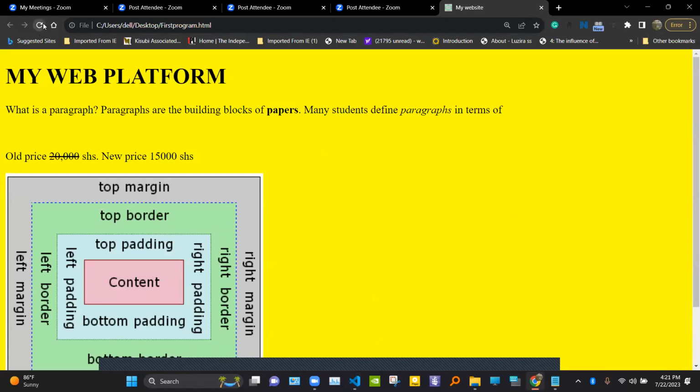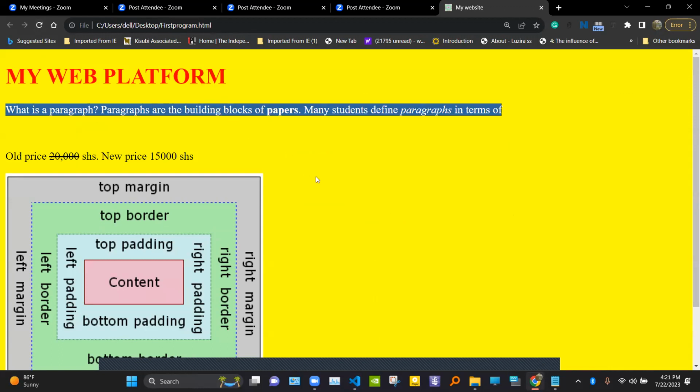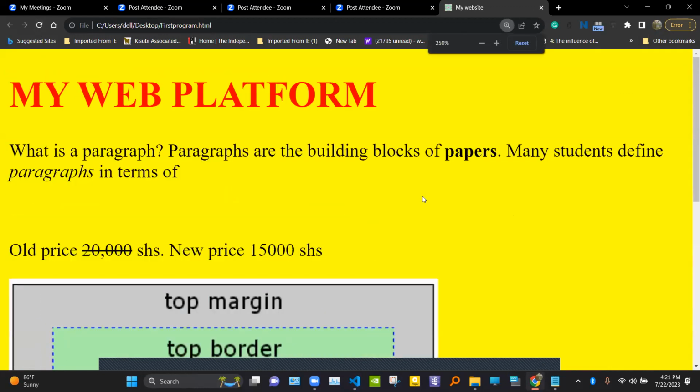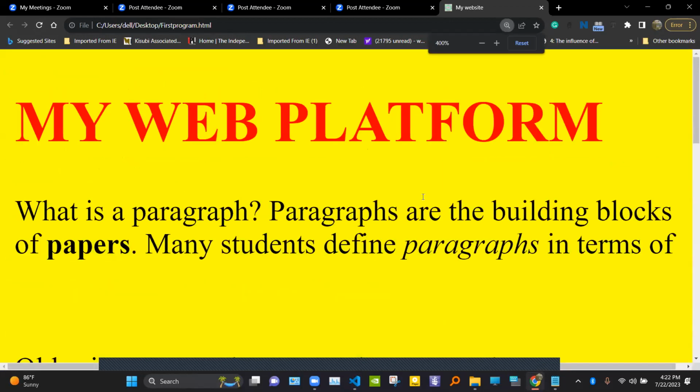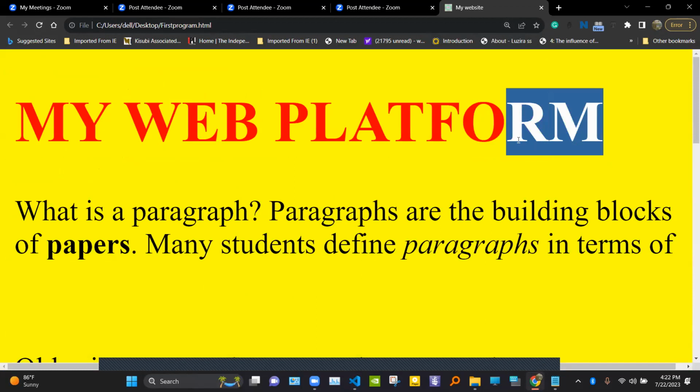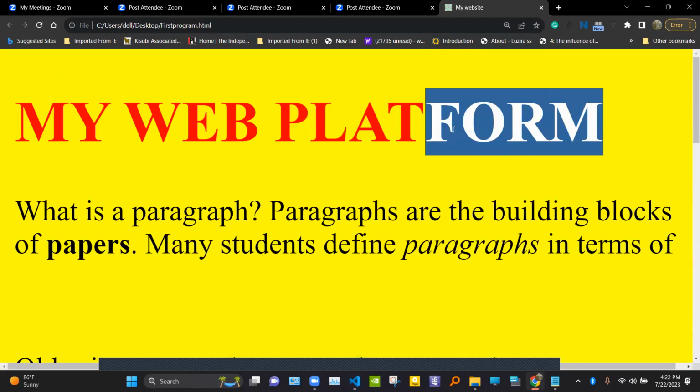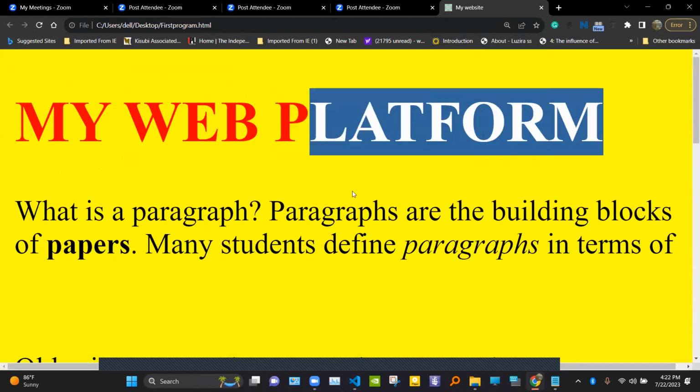So when I refresh here, you will see that my text here actually becomes red on my screen. I'll try to zoom out, sorry. So my title here becomes red. So I'm using CSS to actually do this, though this is inline CSS.